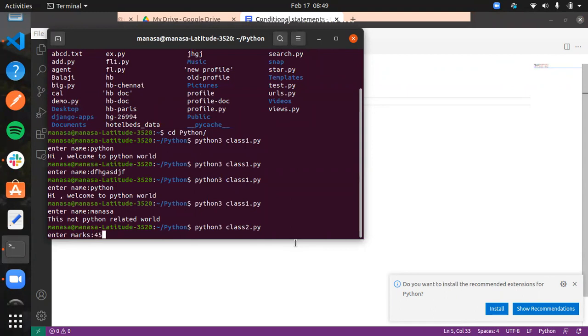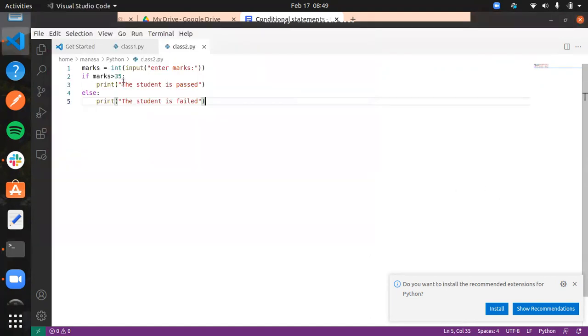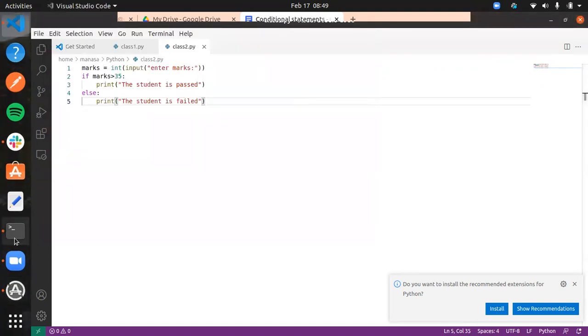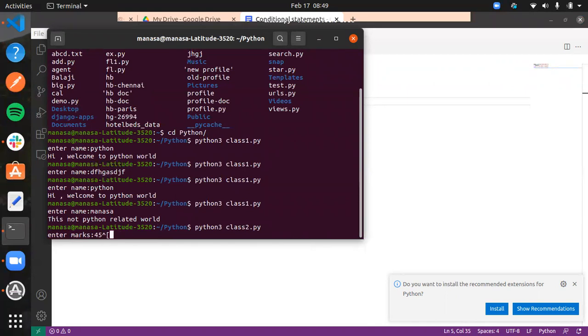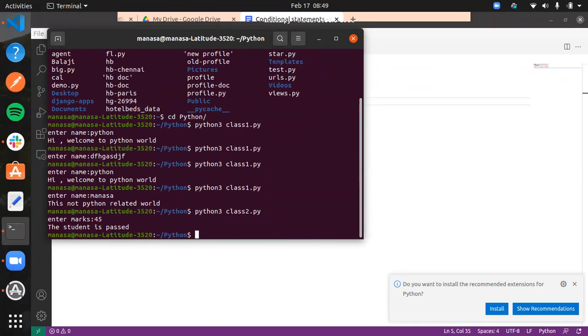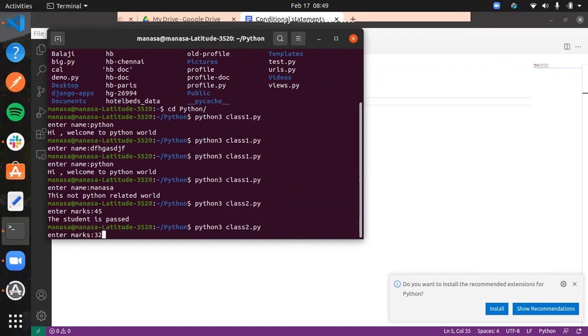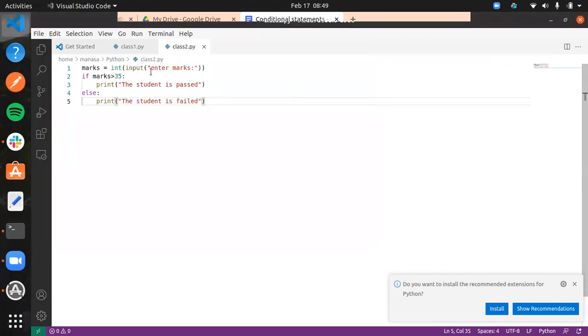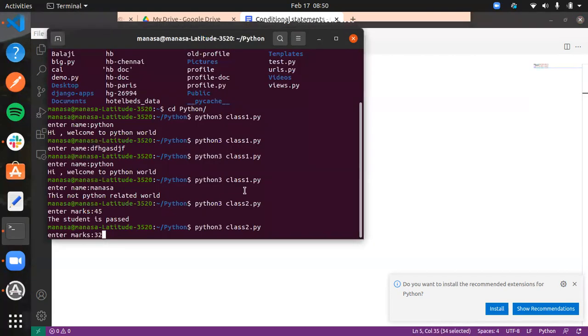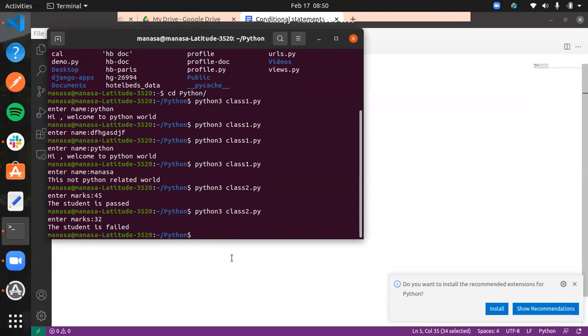So now I will give 45. 45 is greater than 35, right? So what are we going to get? The student is passed. See, the student is passed. If I give 32, 32 is not greater than 35, right? So it will come to the else block and the statements inside the else block will execute for us. See, the student is failed.